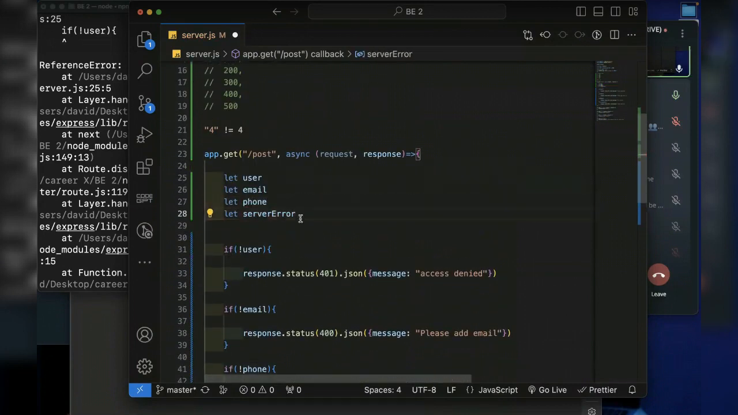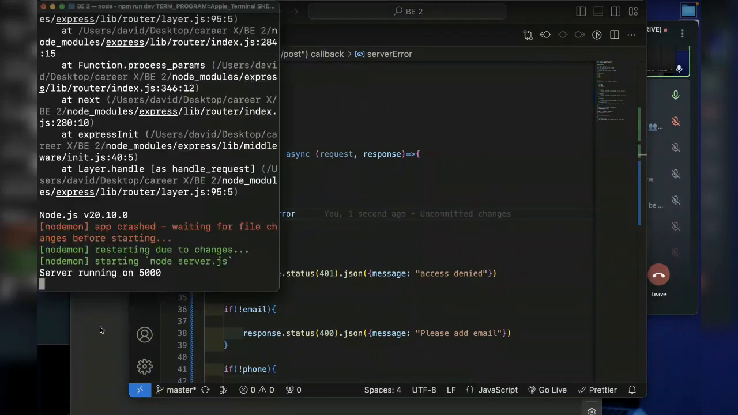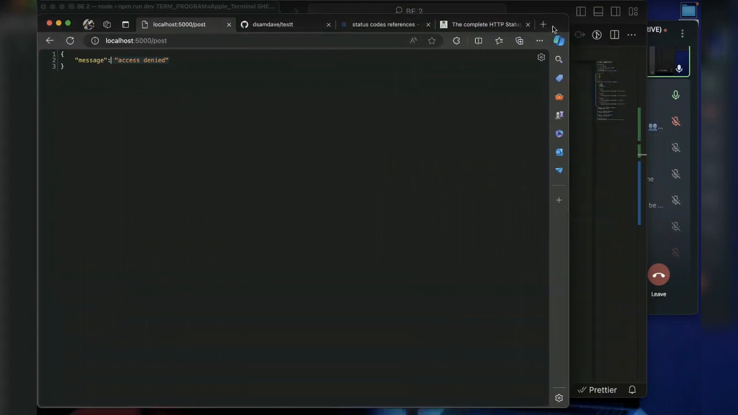Let server error. So I'll save it again. See that my server has started running. If I refresh, I then have access denied as the message. Now for here, you will not see the status codes, but just tell me that you understand this one so that we can move to the next.